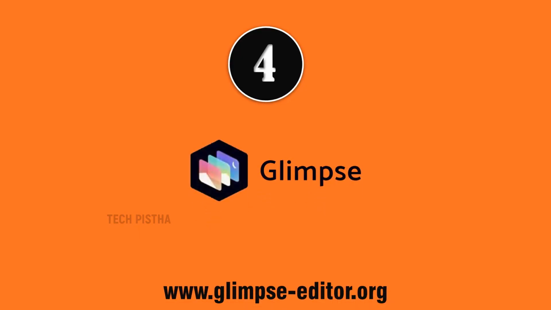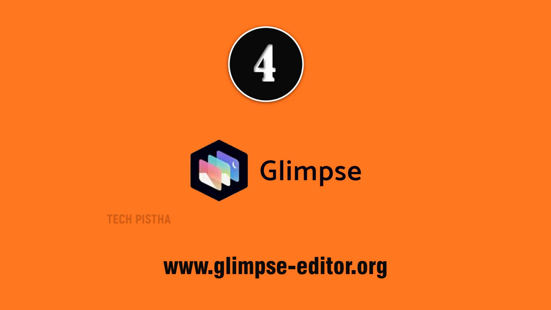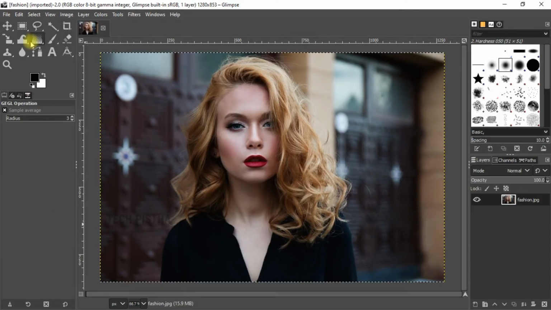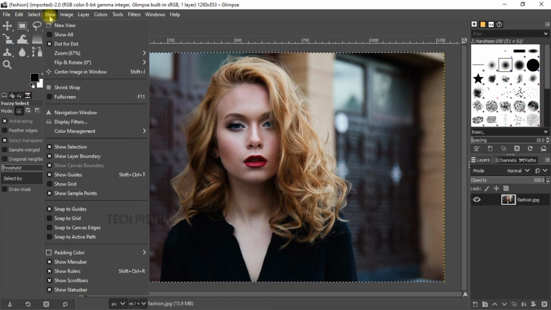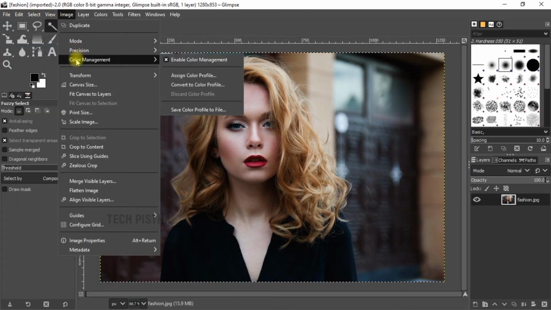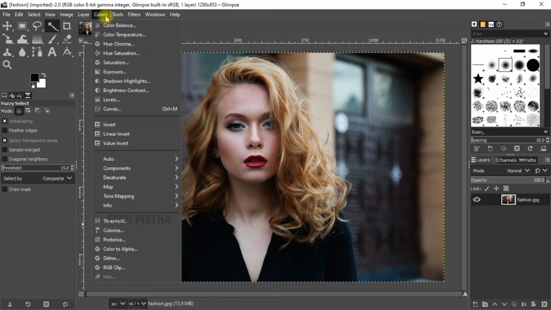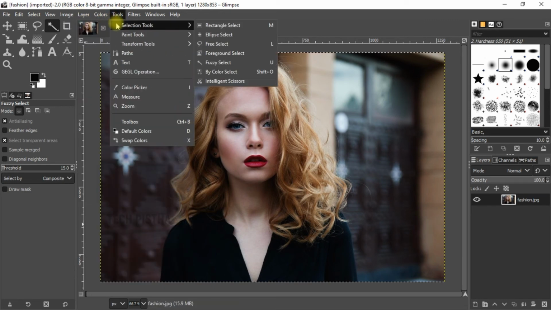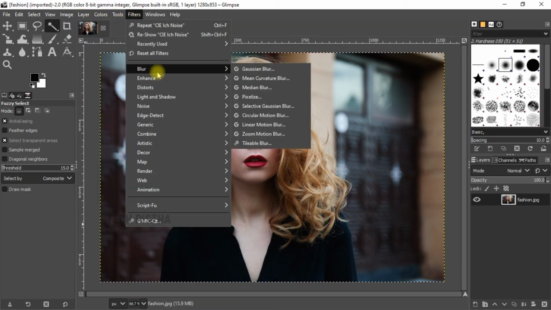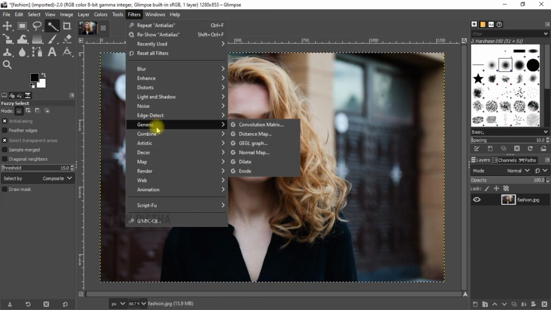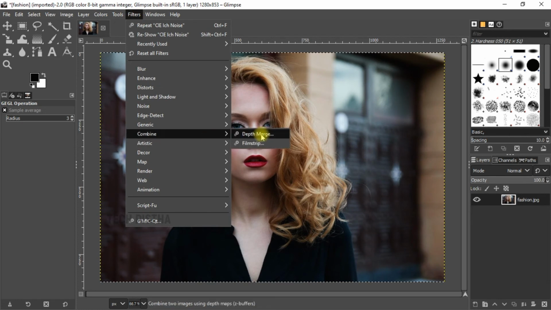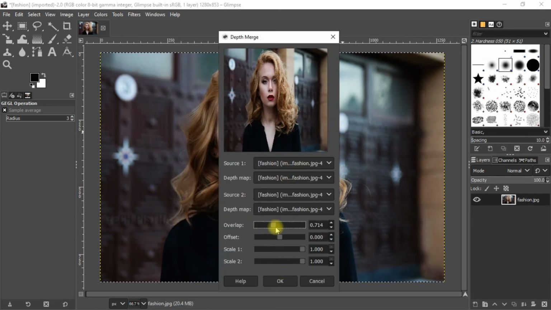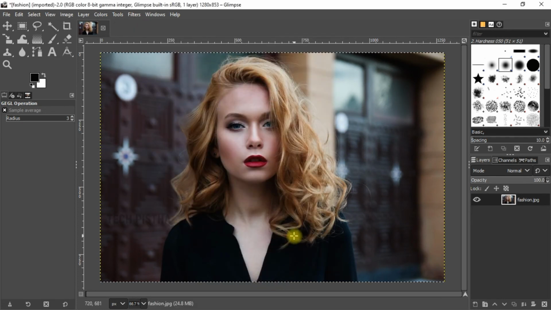Number 4, Glimpse Image Editor. Glimpse is one of the best photo editing tools. In this software, most of the features and UI are the same as GIMP. Its color correction and layer features work like Photoshop. Also, it includes many predefined brushes that will help make the best creative designs, and it includes many professional filters. This is the best tool for editing photos for beginner level designers.